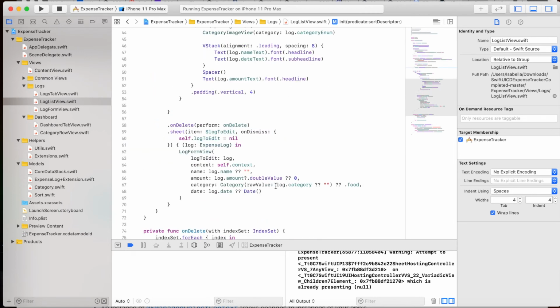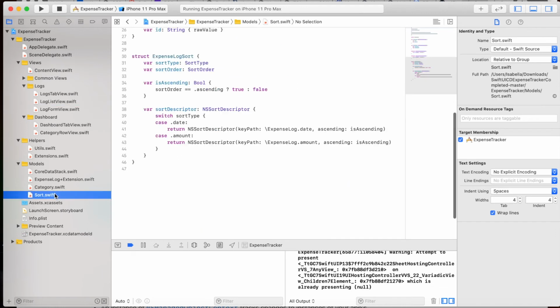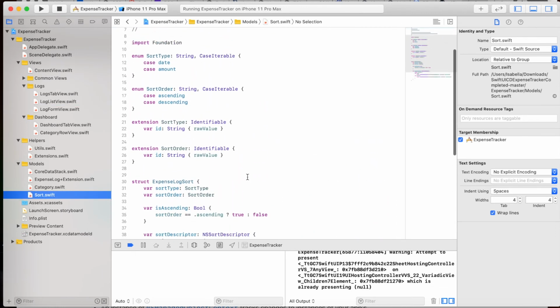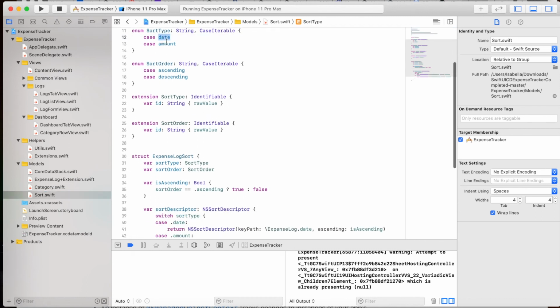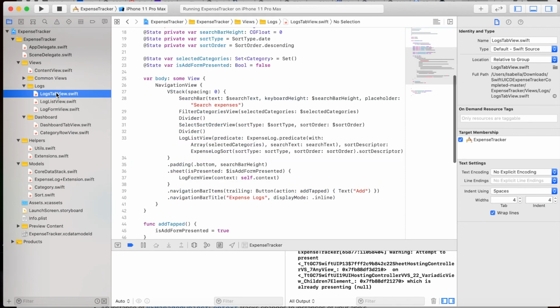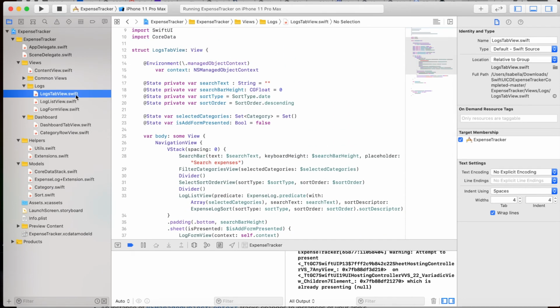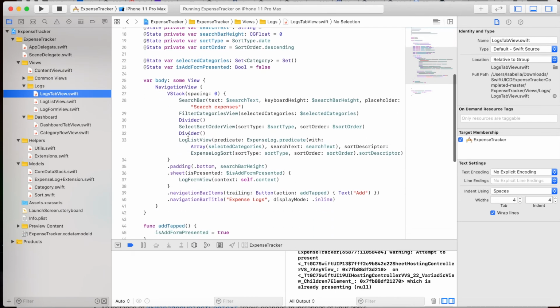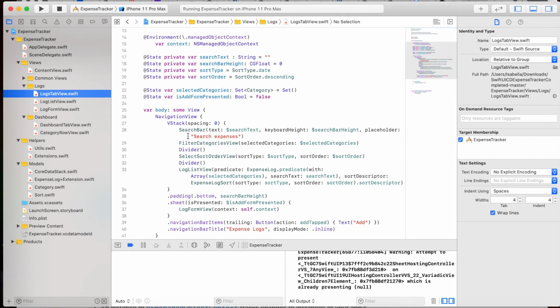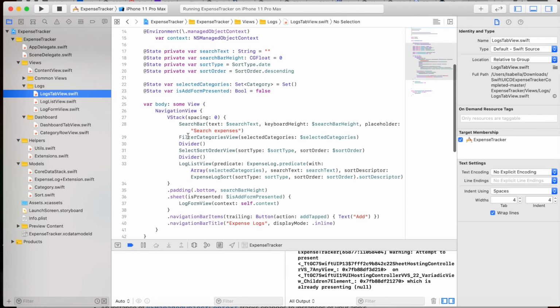We also have the option to sort the data, and that's covered in the sort model, which is over here. It's pretty basic. It allows you to sort ascending or descending, sort by date or amount, and all of that is pretty straightforward. We also have the logs tab view, which isn't too concerned with CoreData. This is essentially some higher level displaying of how you want the results that are fetched, and all of this is done within the CoreData NSManagedObjectContext.